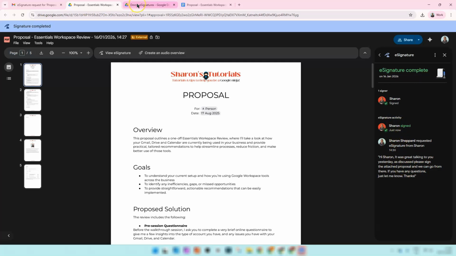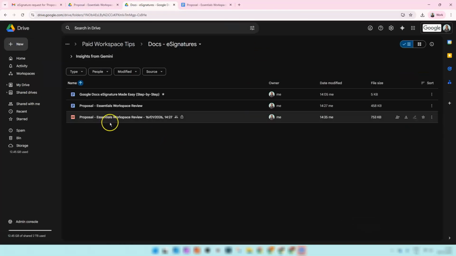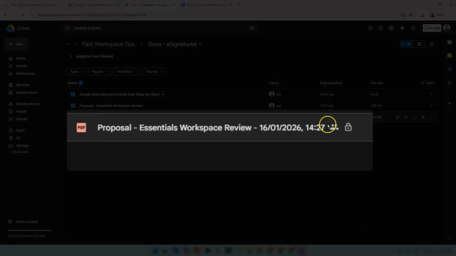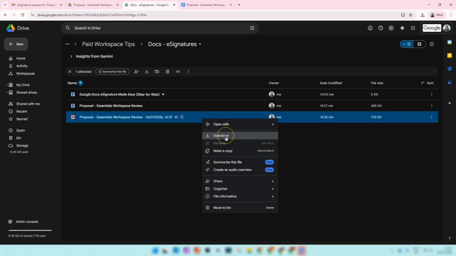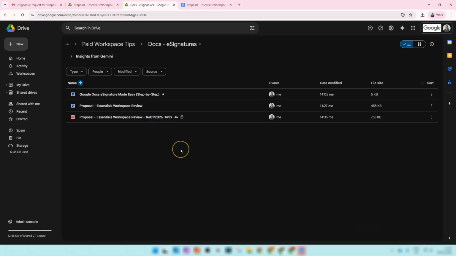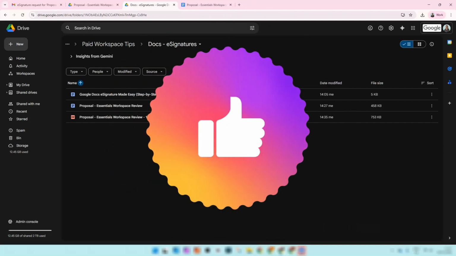So if I now go into my Google Drive, into the folder where the document is saved, you will see the PDF has automatically been saved into there and it's now a locked file. If I want to, I can right click on here and I can download it onto my own PC. And that's it. That's how you use the e-signature feature inside Google Docs. It's a brilliant little tool if you send contracts or agreements regularly, and it keeps everything neat and tidy without needing any extra apps.